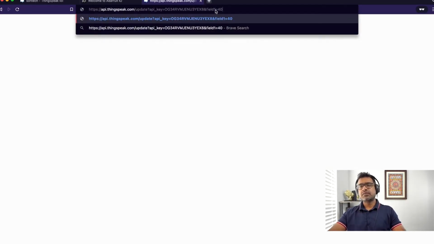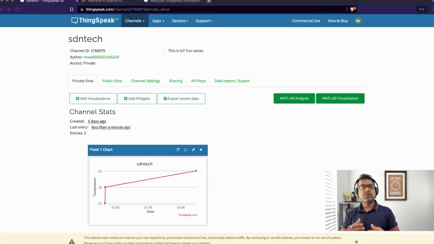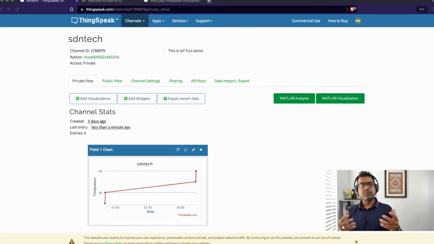So let's go back, and as you can see, this is not in real time. So Adafruit, sorry, my bad, this is ThingSpeak. ThingSpeak creates the entries with some lag. I'm not sure what that is, but you can see it in real time. It's more than 1 minute, right? So it's not real time, but it's pretty much okay if it is not very event driven or mission critical data.